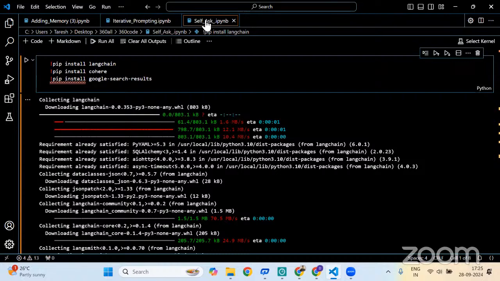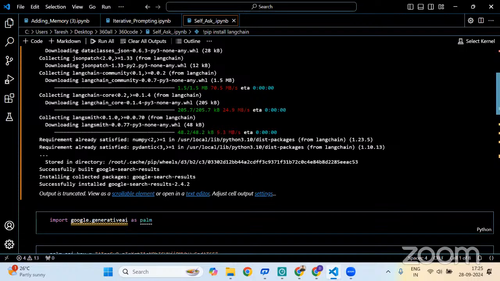Okay. Which performs real-time Google search through an API. It will do a real-time Google search through an API. This API, SERP API, we will see in this line of code. We will install these libraries.